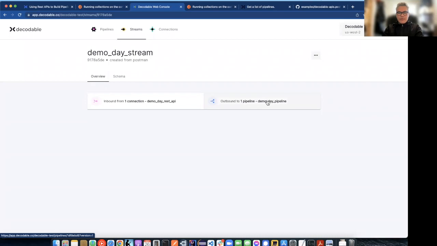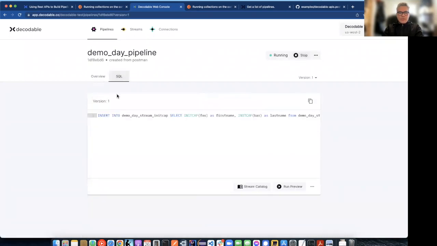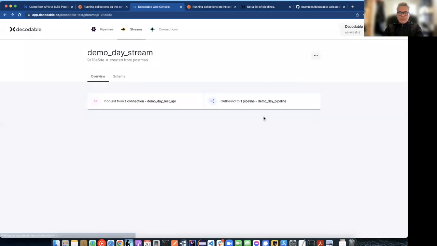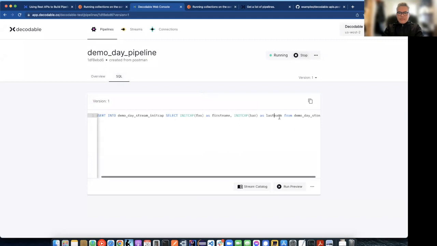This pipeline, if you recall, click it, is going to take the contents of a demo day stream, capitalize each character, change the column name to first name and last name, and insert it into demo day stream init cap.